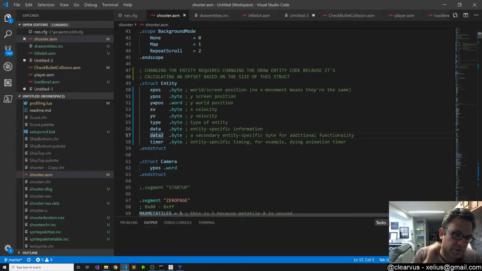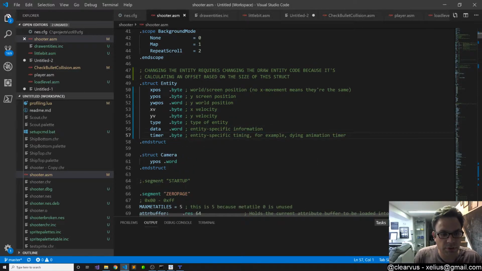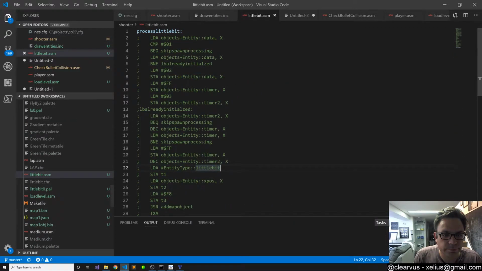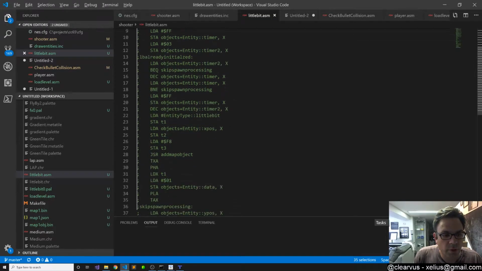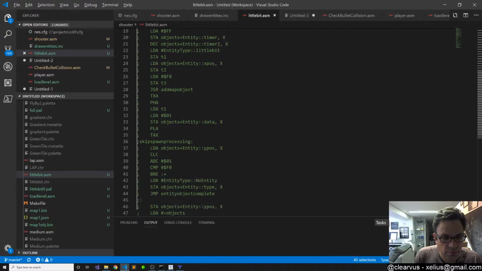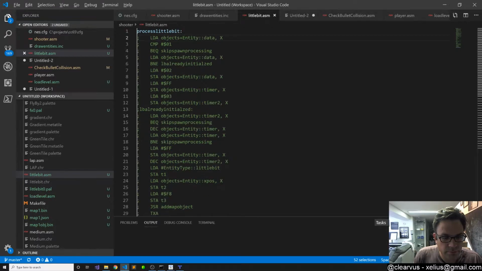I'm not crazy about that. I'm not crazy about doing it that way and having timer broken out necessarily, but at the same point, it's not the worst thing we could do. So what we need to do now is remove all of these comments that we put in.